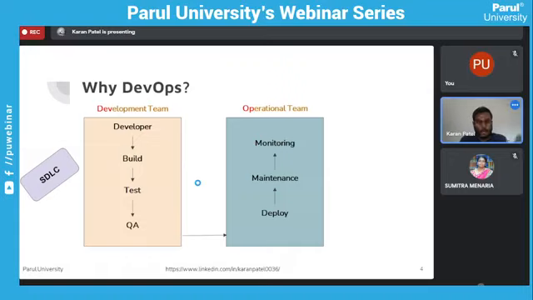There are two teams. The first team is the development team and the second team is the operational team. What is the role of the development team and what is the role of the operational team? I am not focusing on DevOps yet; I am introducing DevOps after this slide. Now I am explaining the current problems that are solved by DevOps. So I am assuming there are two teams: the development team and the operational team.